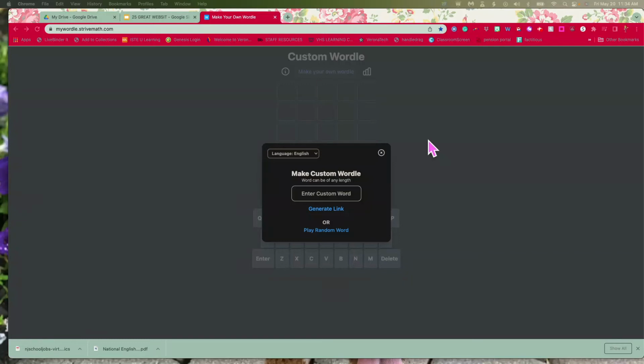This website is great to make your own Wordles for your students or for just yourself or friends. It's so easy to do. All you go to is mywordle.strivemath.com, and then you put your custom word in, and it can be as many letters as you want.